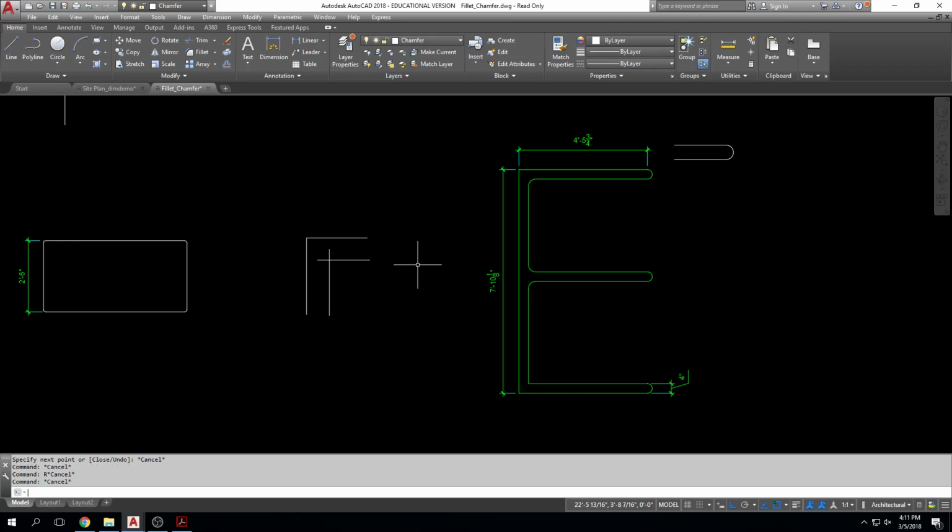F for fillet, R for radius, enter. 0 for your radius, enter. Click, click, and it cleans those lines up.